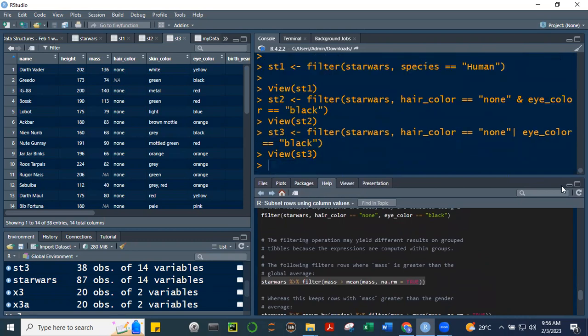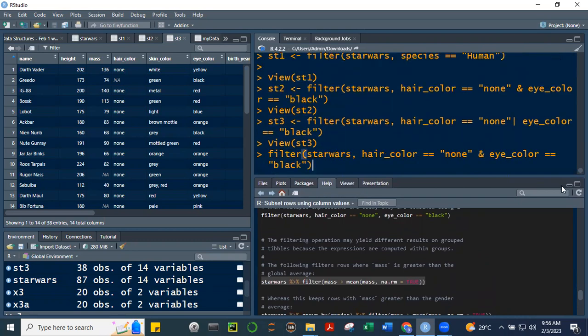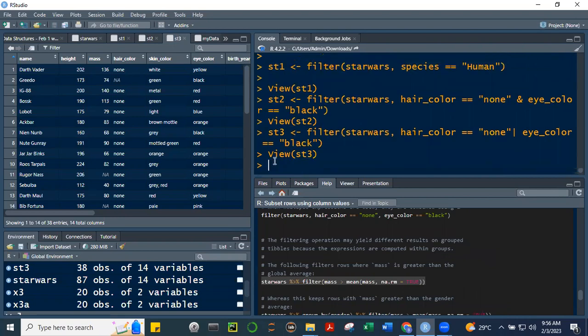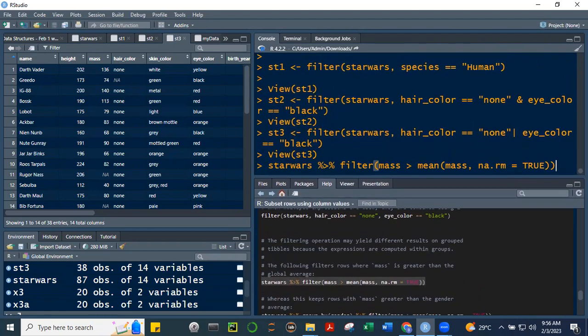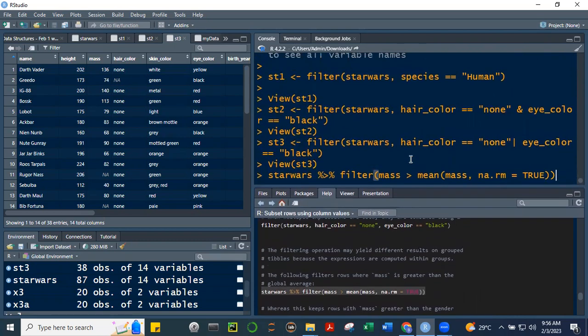Control C. I'll copy it and then go here. Okay, take a look at this. So we have here Star Wars, and then this is called your pipe operator. Now the shortcut for this is Control Shift M. For Mac, I think it's Command Shift M.